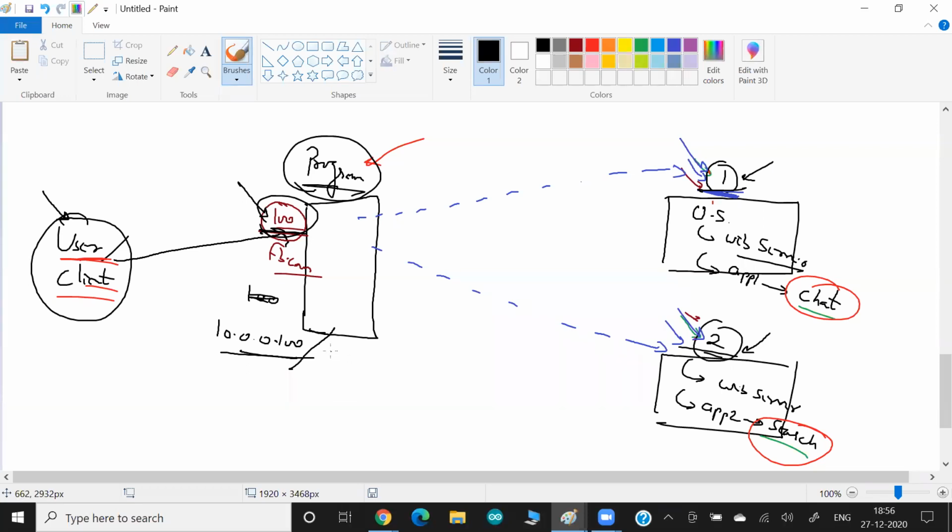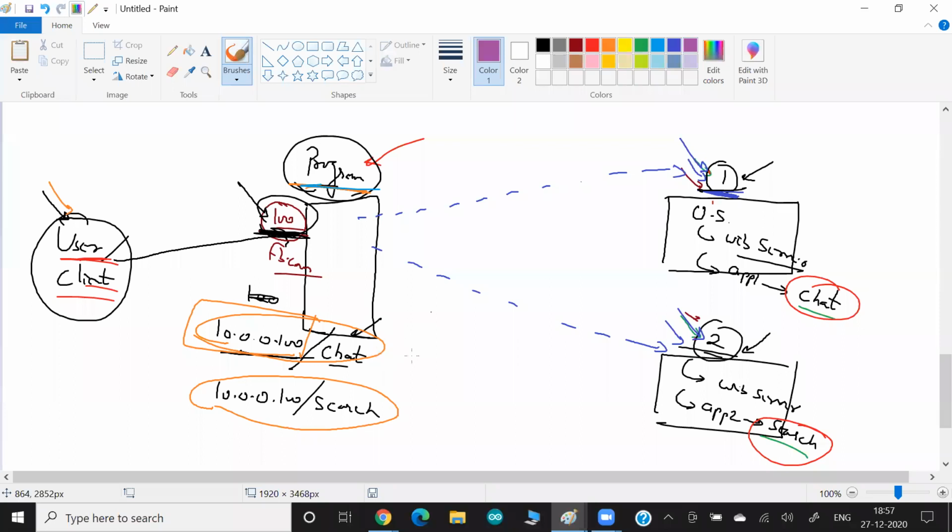The tag goes right after the IP. Again, guys, the IP is fixed at 100, and I'm giving a tag for search called search. So give me this tag, chat or search. Technically, from the client perspective, it is one URL. But from this program's perspective, this is the IP of that program, and this is the tag name.